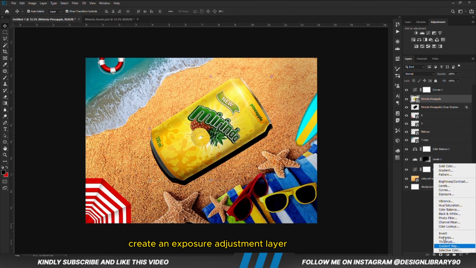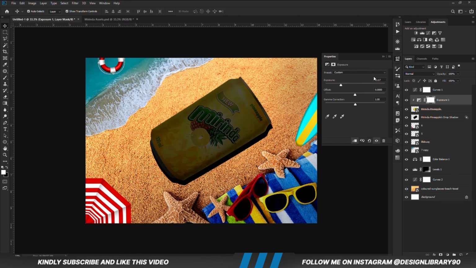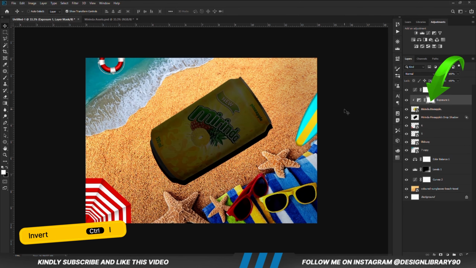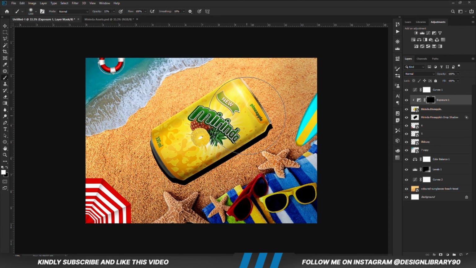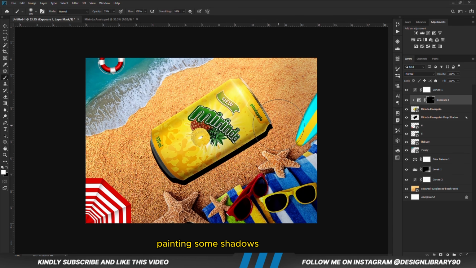With the layer selected, we are going to create an exposure adjustment layer, clipped onto the layer. With the mask selected, Ctrl+I to invert. With a soft brush, B for brush, we are going to set foreground to white, and we are just going to be painting some shadows. Reduce the opacity.